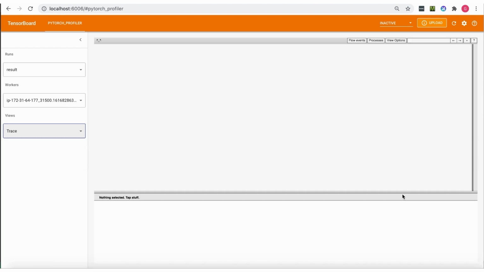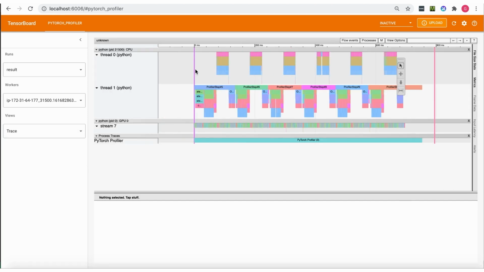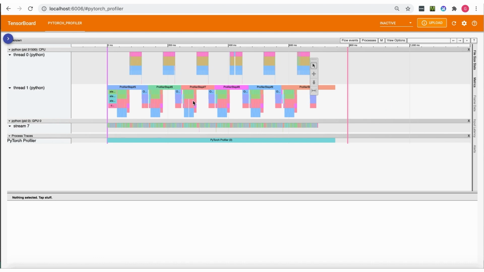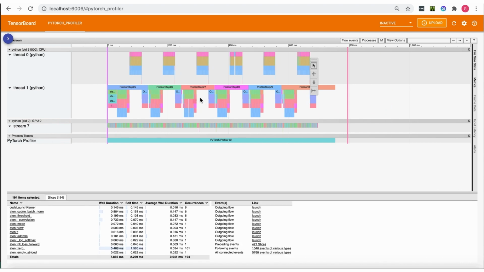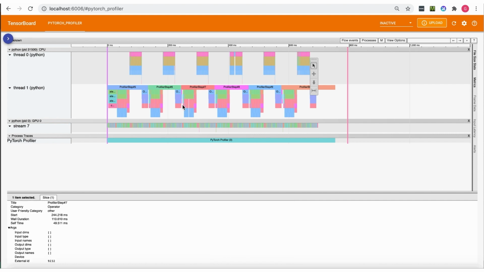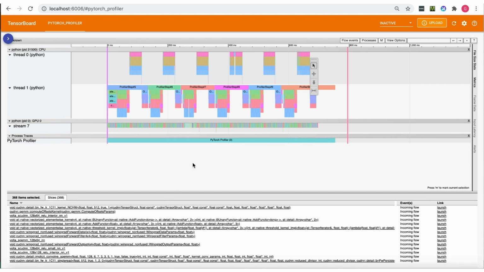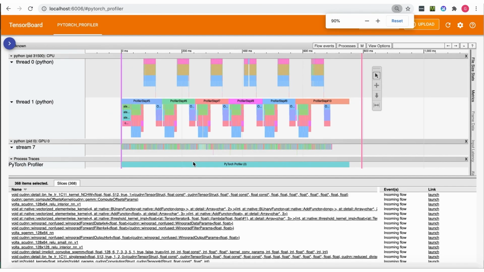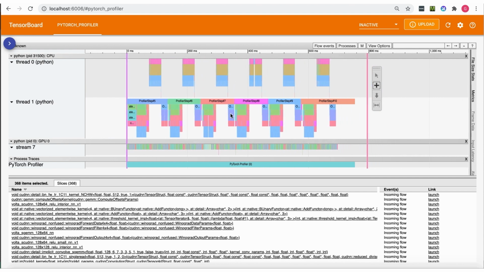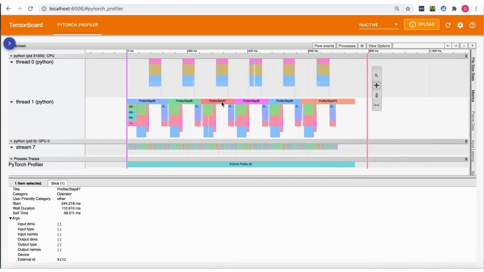Let's look at the trace view as well. So in the trace view, you can see the profiler steps, the different steps that ran. You can select a bunch of kernels and see the details in the section below. You can select the GPU kernels and see all the details, the cuDNN kernels that are getting called. You can pan and zoom, go into the details of a specific profiler step and see all the optimization and other steps over there.